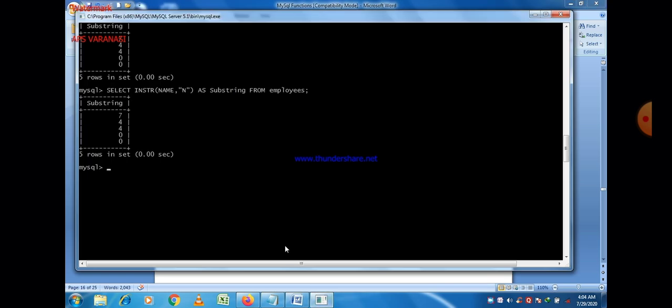So let us execute this program first of all. Let us first execute the command related to right. So select right, and the string is Praveen, and the number of characters, let us take 3. And then if you want to give a column name also, then just write as, and after that put a column name here. Whatever you write here is the column name for your answer.